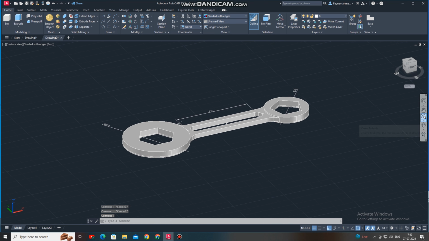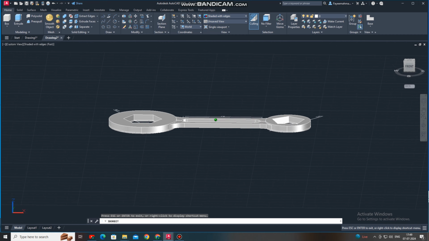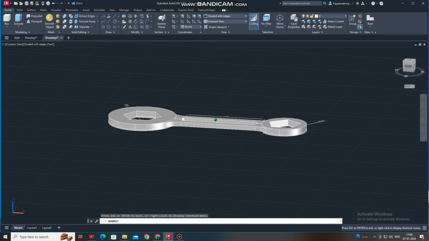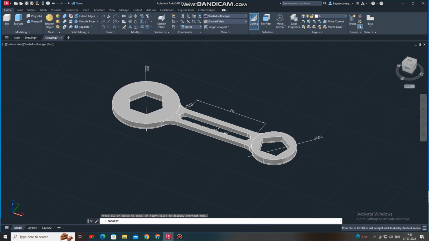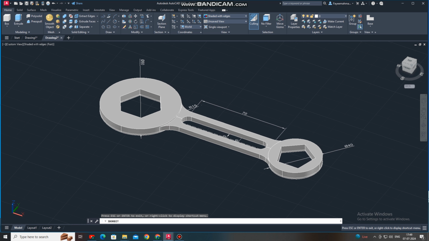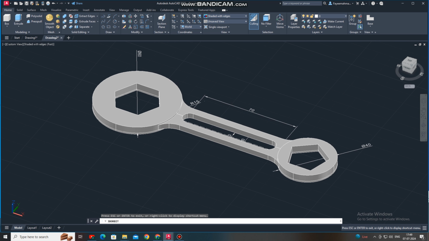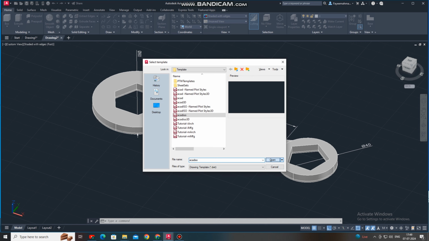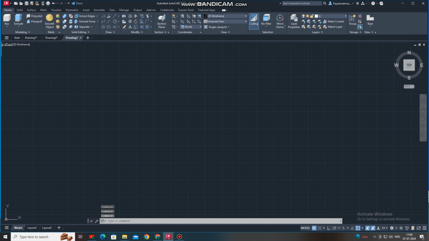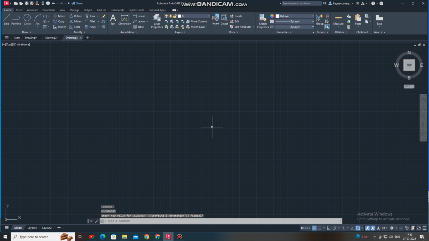So here it is time to create this sketch. So just rotate like this, and now it is time to create this sketch. Go to the menu bar, select this one, select new. Here we will select part. Okay, now we change to 2D drafting and annotation. We will change the workspace to drafting and annotation.